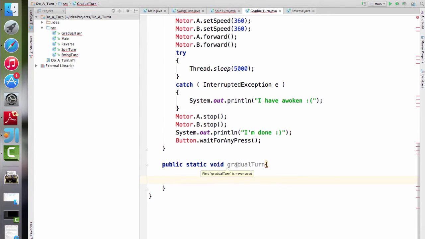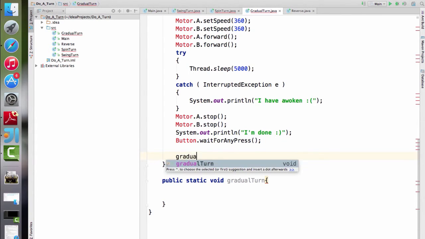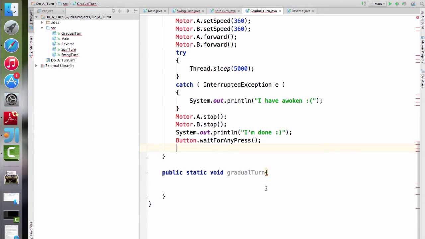Right now it's in gray because it's letting us know that we have not called this method anywhere in our actual program. If we just add it in here, gradual turn, like that, now it's black because it's being called. It's letting you know, hey, you created this, but you never used it. If I delete this, it will go back to gray. Now inside of here, we can put whatever we want.